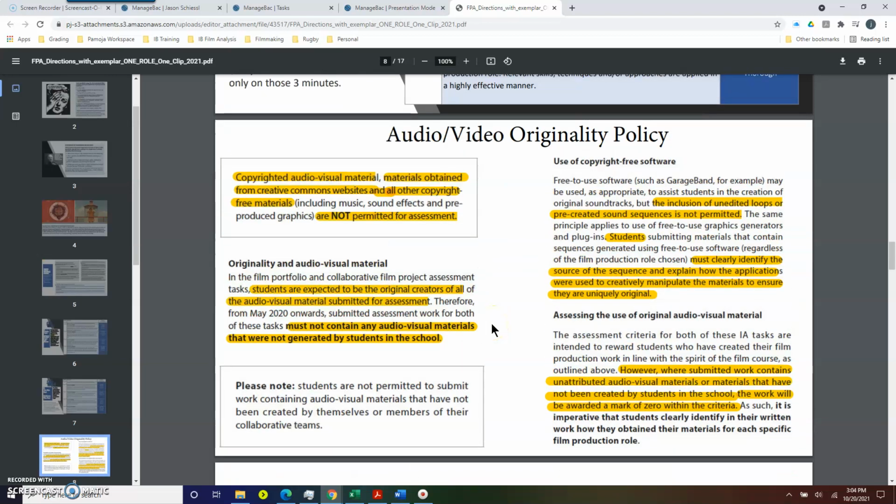Also remember the AV originality policy. Anything that we see on screen, you created or your filmmaking team created. Your filmmaking team must be from your site school. It can't be from someone in college. It can't be a professional. It can't be somebody from a different school. It has to be from you or somebody from your site school.